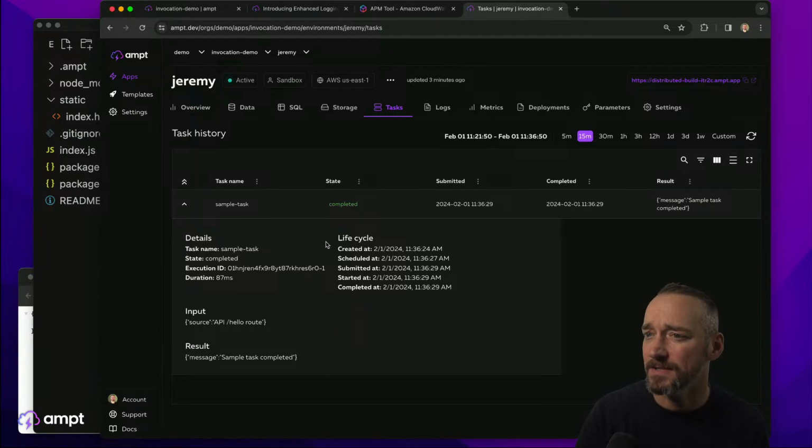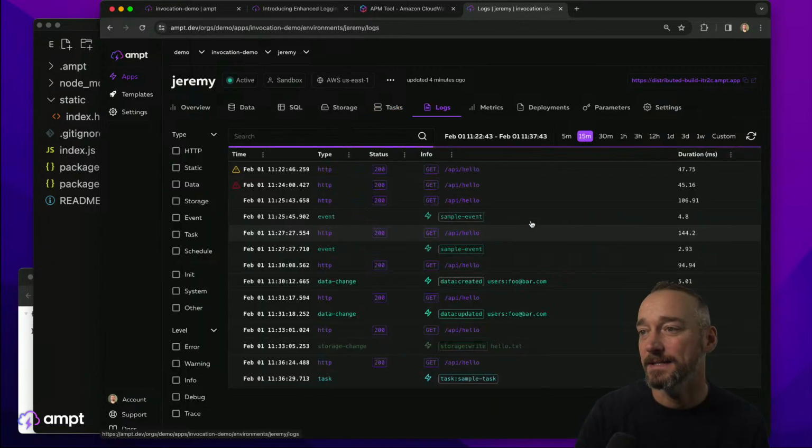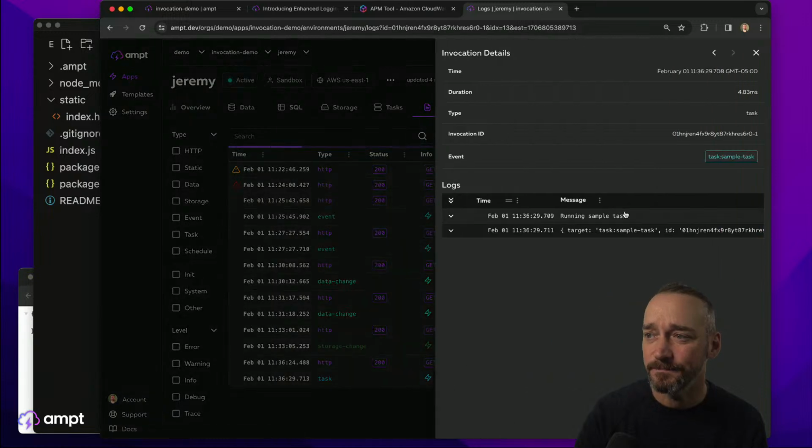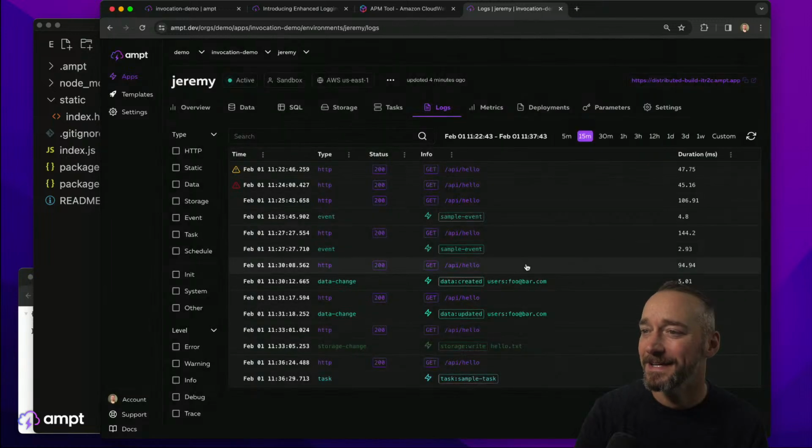But what we should do, actually, I didn't even think of this, we should link this back to your invocation view so that you can bring up the logs for this as well, because now they're all organized here and you can see the logs that are associated with this particular execution. So that is something we will add.